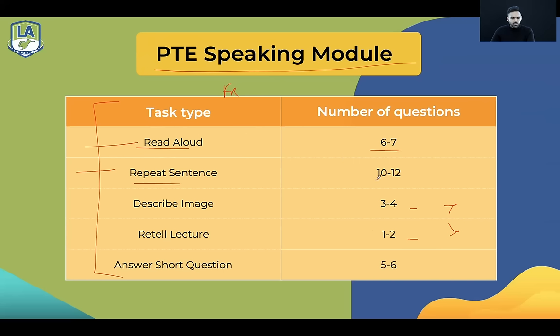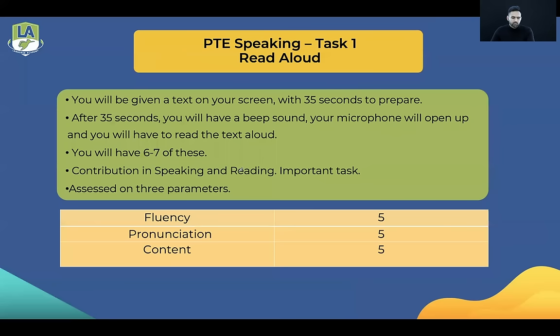Repeat sentence, 10 to 12 questions. Describe image, 3 to 4 questions. Retell lecture, 1 to 2 questions. And answer short question, 5 to 6. Let's have a look in depth, task by task, what you are expected to do in read aloud, what you are expected to do in repeat sentence. First task is read aloud, which you're going to have 5 to 6, remember this thing.